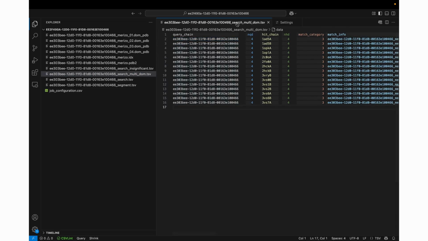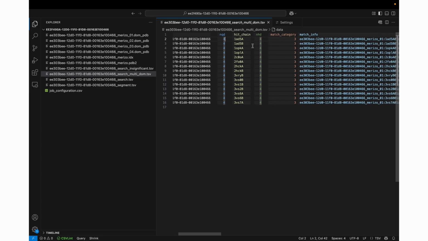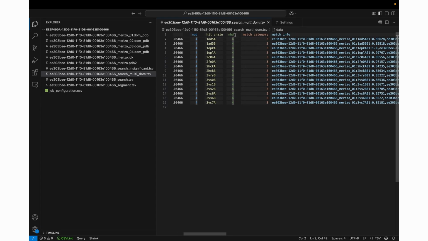So it's important to remember that multi-dom.tsv refers to complete chain results, whereas search.tsv refers to per domain results. So here we have the query chain listed, NQD, which stands for the number of query domains, so the number of domains in the query structure. We have hit chain, which is the name of the chain from the database that we were able to match. NHD, which stands for number of hit domains, so the number of domains in the hit chain.